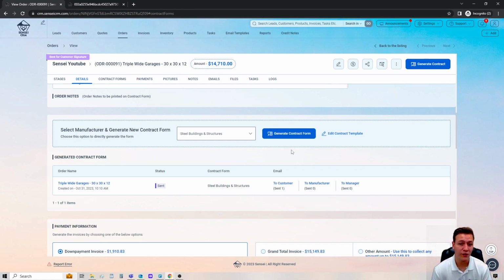So that's really quickly and easily how you can generate a contract, send it to your customer, and then get that e-signature all through the Sensei platform.